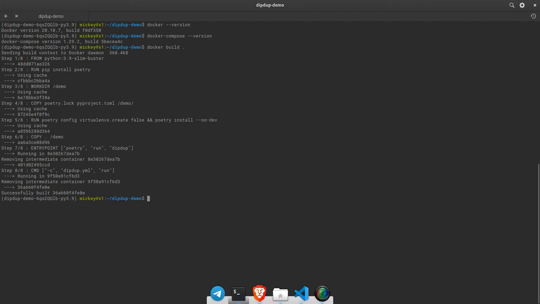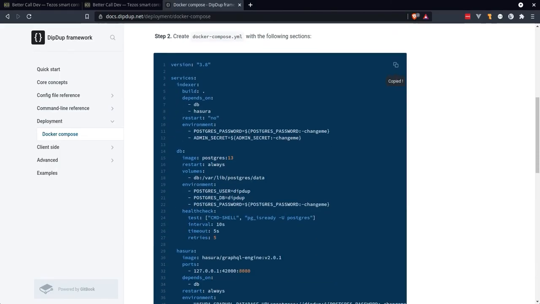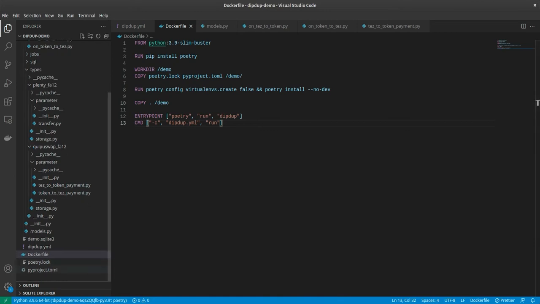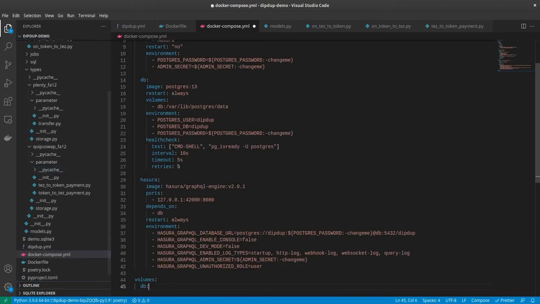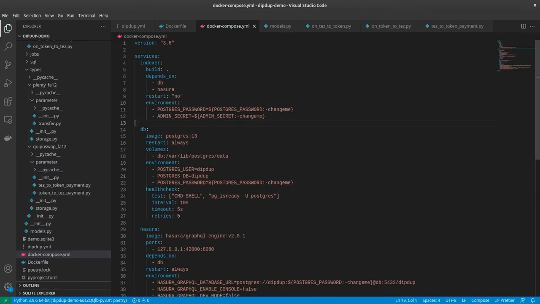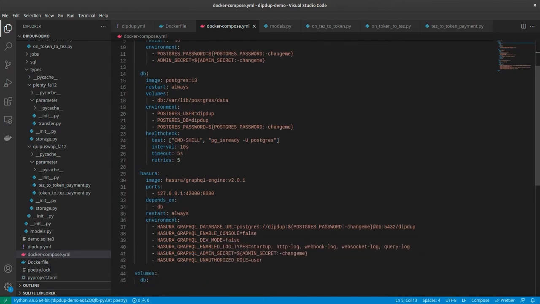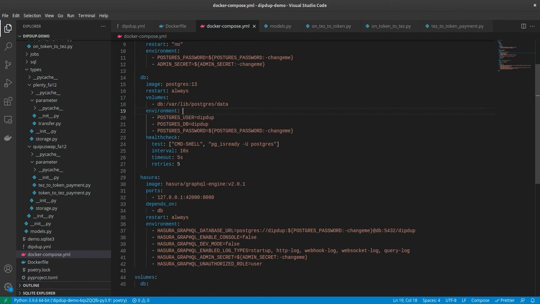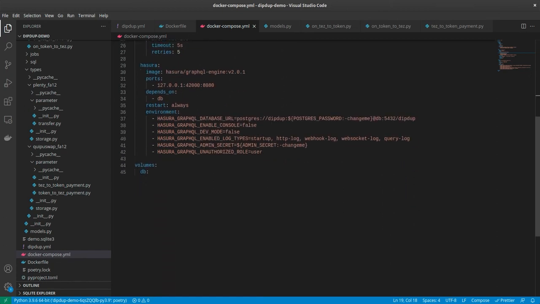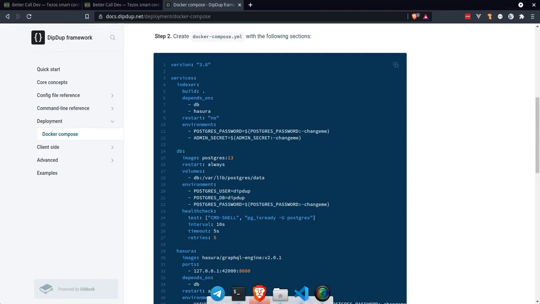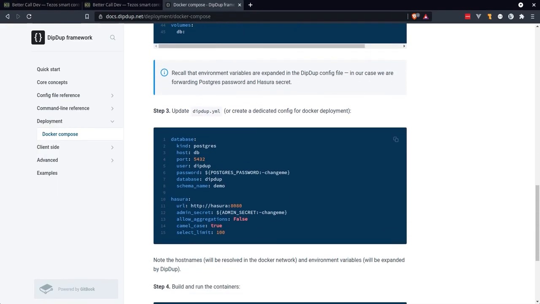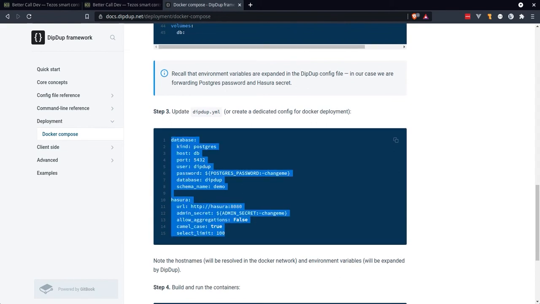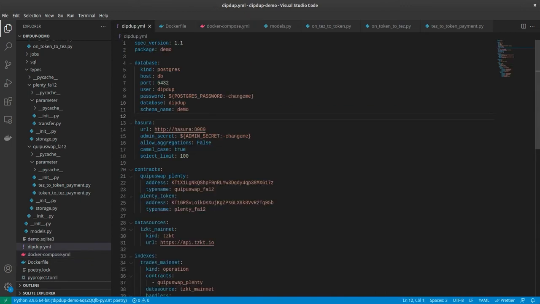Basically, since this is a Python application, all you need to do is to install the requirements, all the dependencies required, and just do dipdup run as an entry point. As for the Docker Compose configuration, we have three services: our indexer, the database, which is Postgres, and the Hasura GraphQL engine. In order to make all these services work together, we need to configure them. And you can do that through the DipDup configuration file, which is convenient because you have all the configuration in a single file.